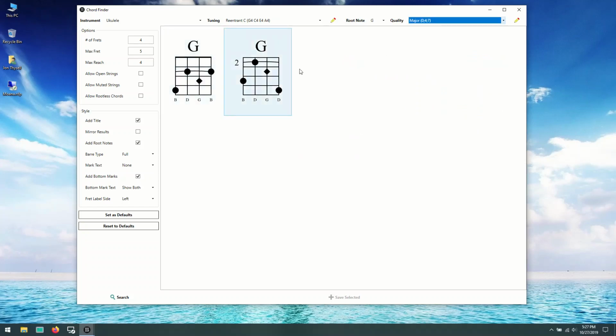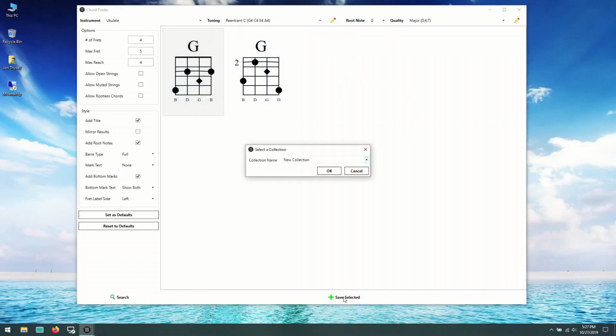So let's say you find diagrams and you want to save them for later. Let's say I want to have this G diagram, and I want to save it for later. So I can click Save Selected. You can hold Shift or Control and select multiple diagrams, but right now I just want one. I'm going to do Save Selected.